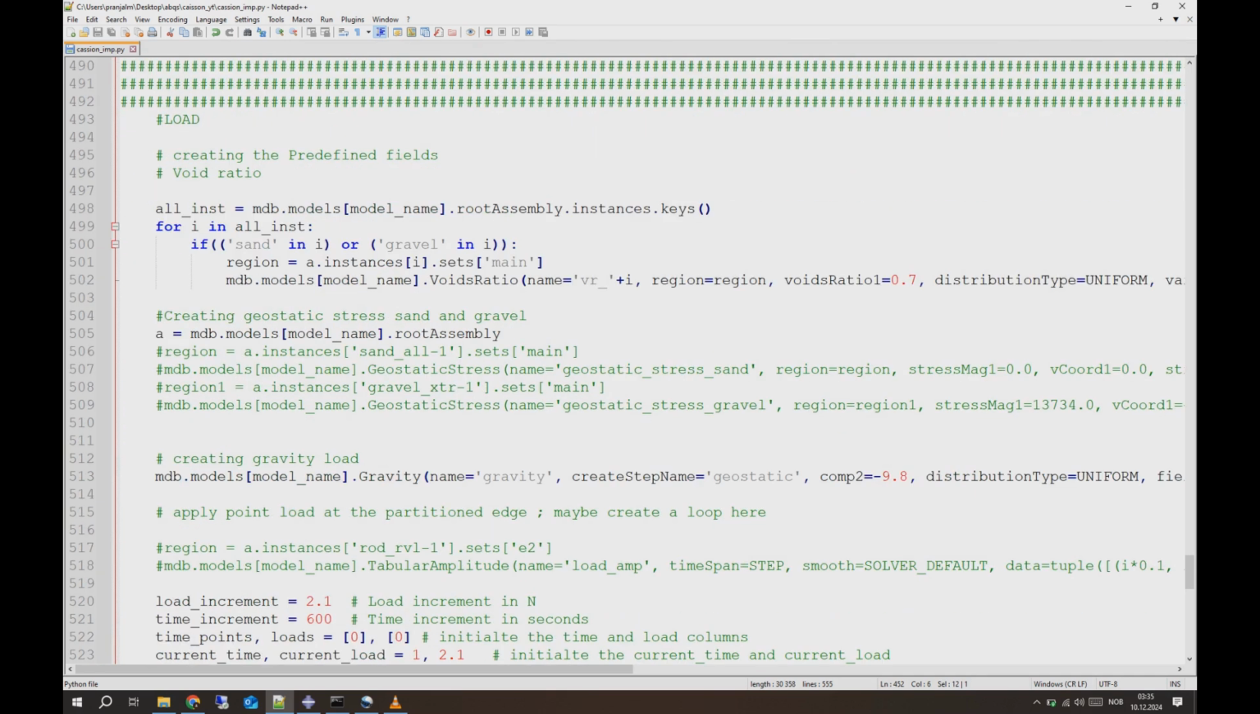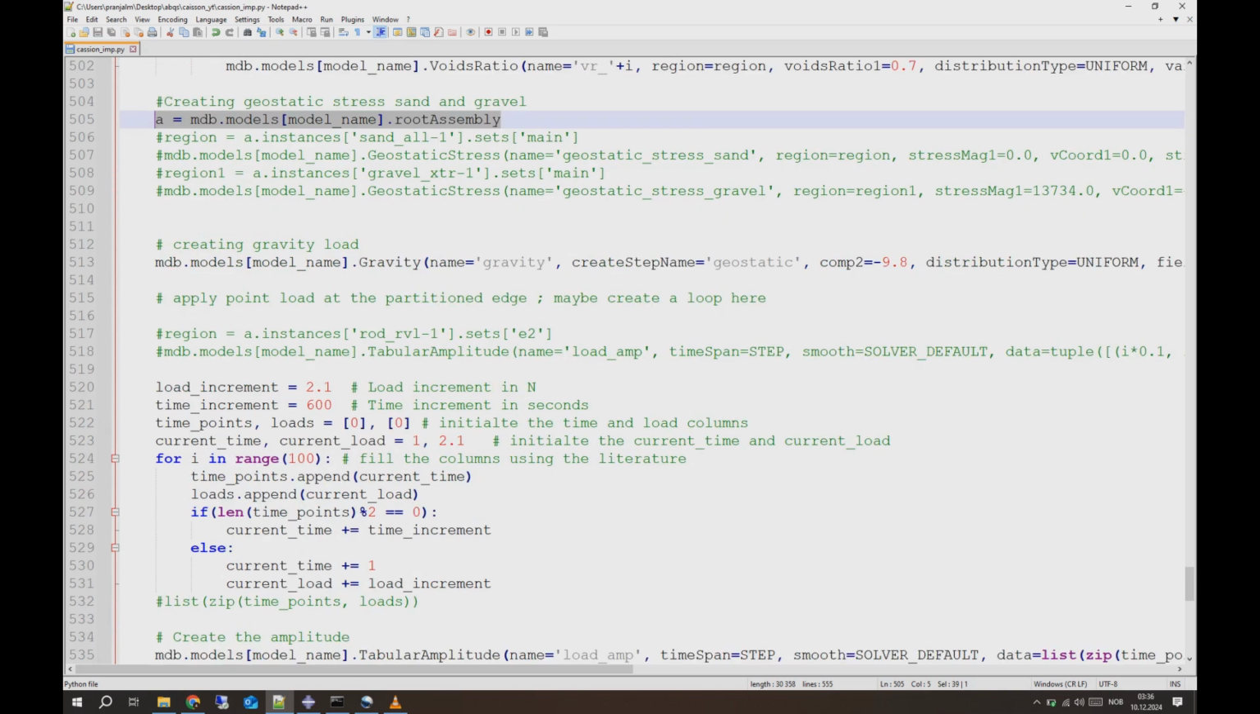Going further down, we have applied the loading condition, but before that we had to apply the void ratio. This is a bit weird here, but for the root assembly, I actually deactivated geostatic stress because it was affecting the model, but you can also use geostatic stress. But the thing is, we have applied gravity instead of geostatic stress, so whatever suits you. Then we have created load increments.